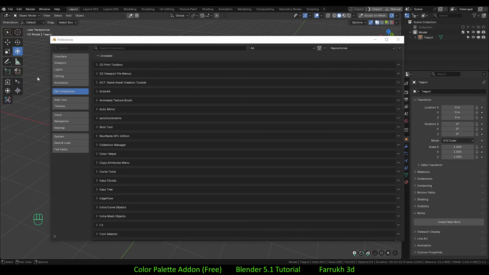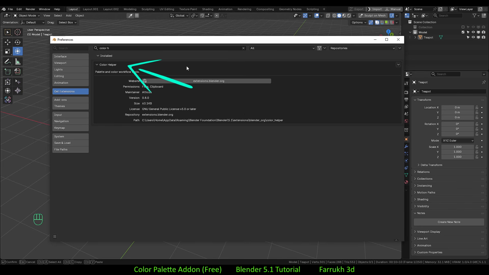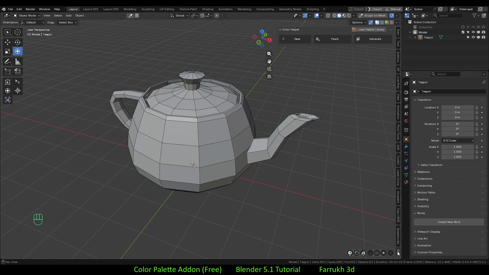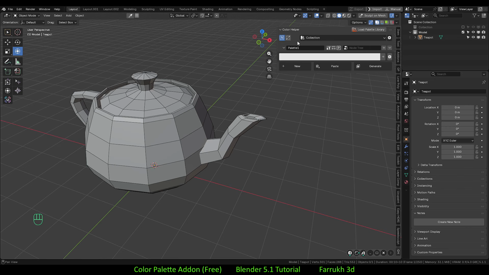The first thing is to go to Preferences and in the Get Extensions menu, search for Color Helper, install the add-on. Now press N to open the side panel and here you will find a tab CH. This is for the add-on. There are three settings here: New, Paste and Generate. Click the New button. A color palette will be created. By default, it will include one color.